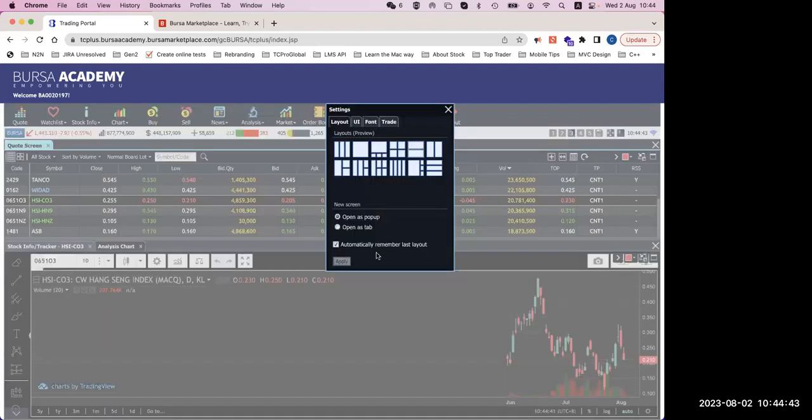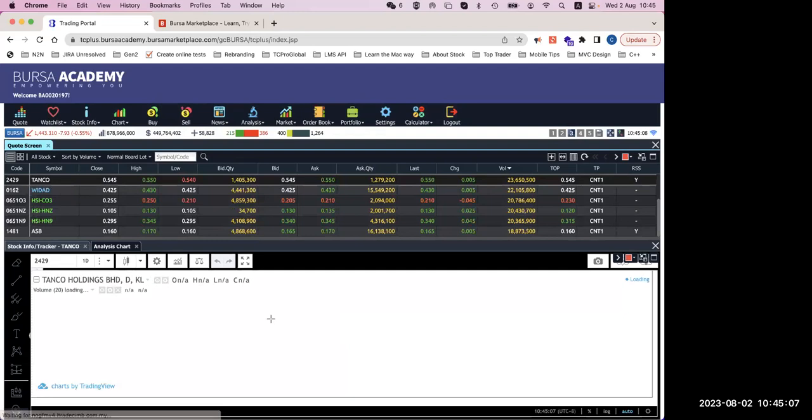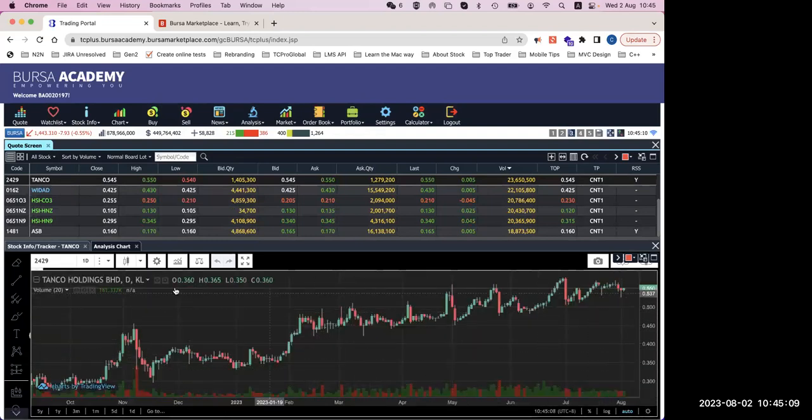From this settings screen here, you see there is a checkbox at the bottom, automatically remember last layout. So this will automatically help you to save this particular layout whenever you have made any changes. So now if you flip back to layout 2 and come back to layout 3 again, this layout is actually still the same. Now let us go to this stock, and it loads the chart accordingly.